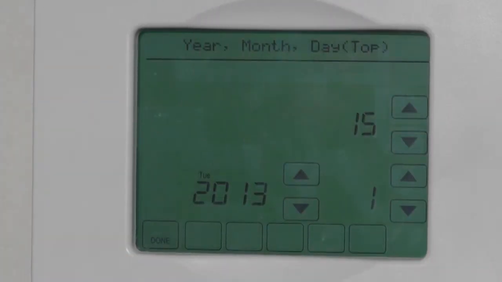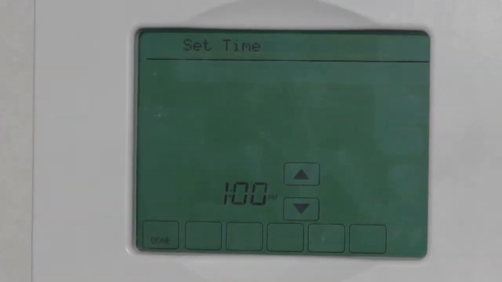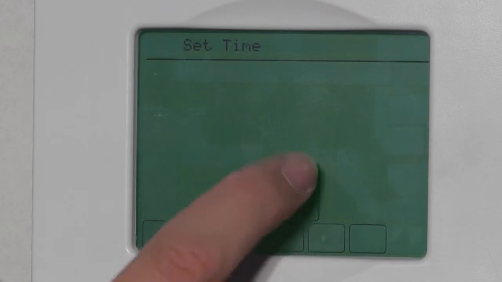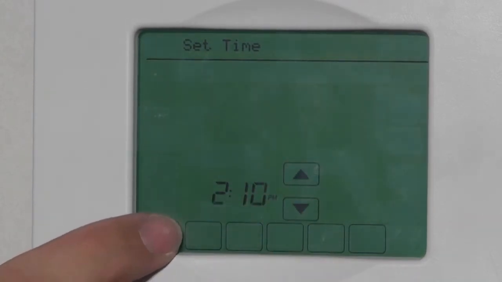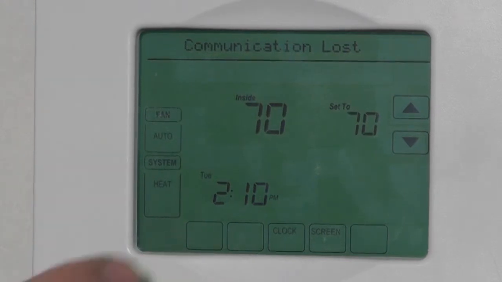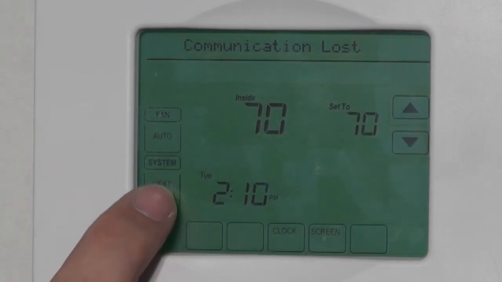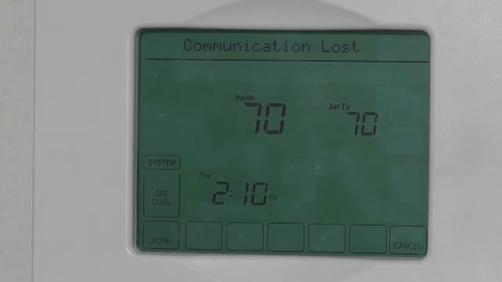Here you should see the year, the month, and the day. Press the Done button when finished. Now you need to set the time. Again, use the up and down arrows and press the Done button when finished. The thermostat should return to normal operation. At this point, you can begin programming the thermostat.